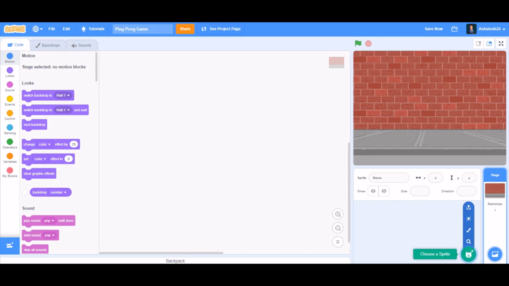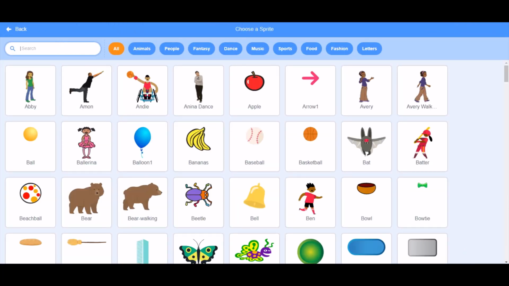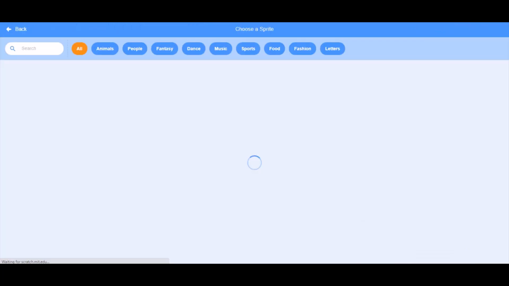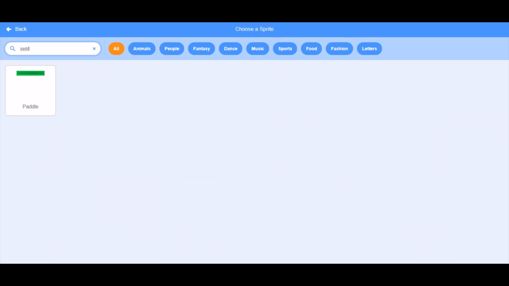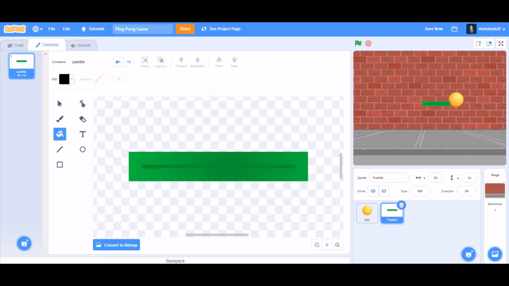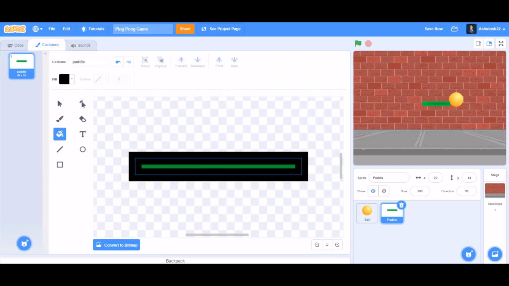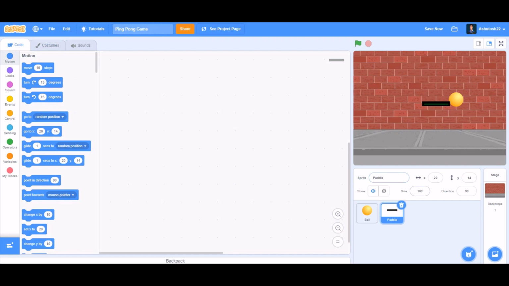So now we'll upload some sprites. Go to the Scratch library and take the ball sprite and also the paddle sprite. Search for the paddle and take the sprite. Now we'll edit the paddle sprite. We'll change its color to black like this.